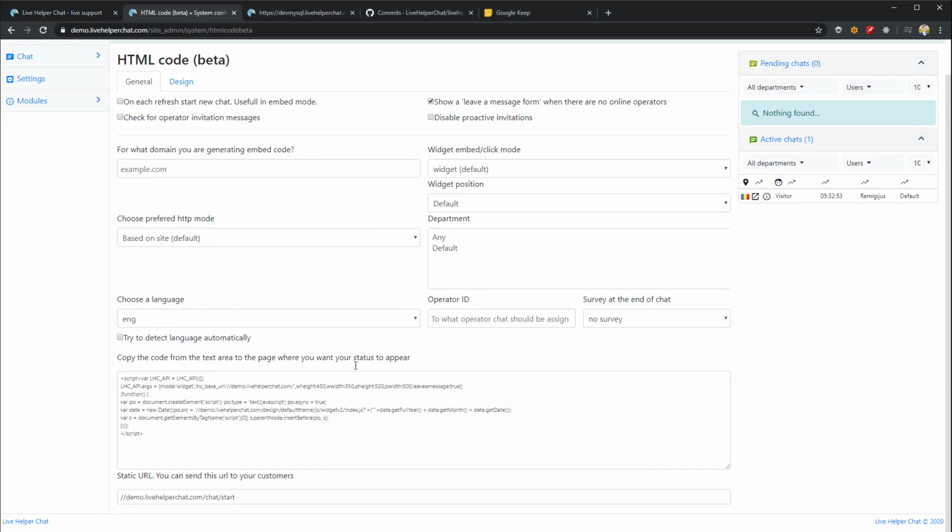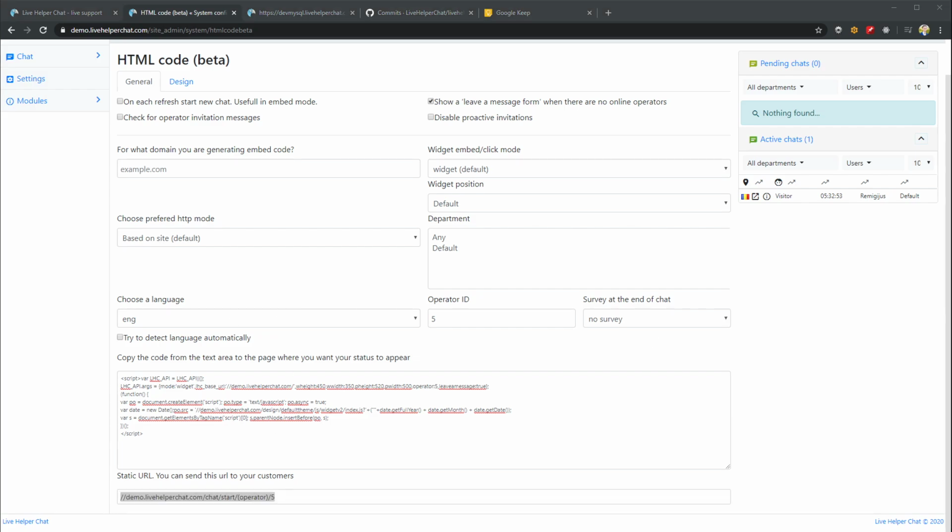So we now have an option to pass an operator for a new widget, and we also have an option to see a static URL generated. This URL can be used directly, for example, in an email. Let's say I'm online, so you can just paste this link and a chat will be started and assigned directly to you.